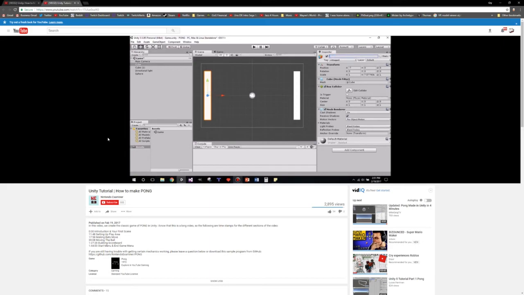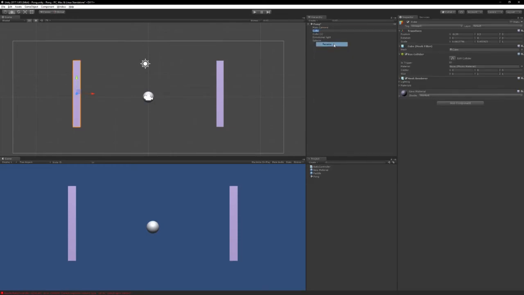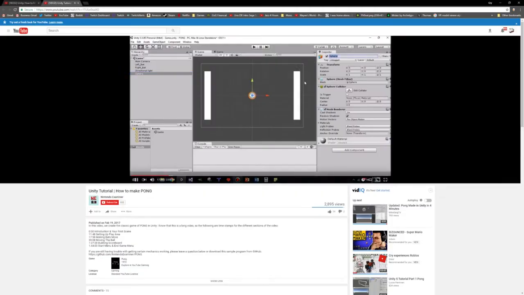I don't really like how these bats are both named Cube. So let's rename this to Left Bat. You're right. I hate that. Let's rename this to Right Bat. And let's rename this to Ball.